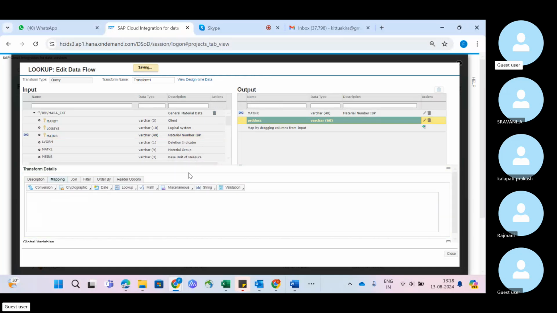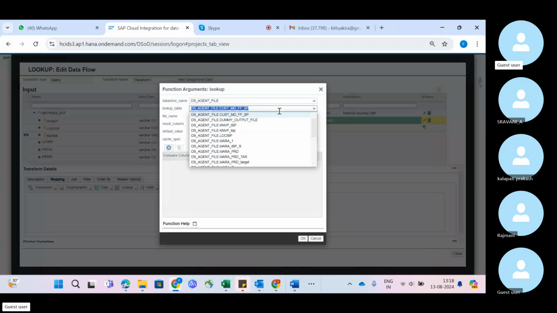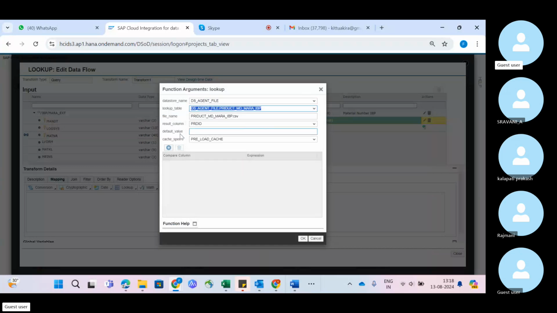Lookup. Select the data store name from which you want to get the flat file. So I'll just do it from the reagent folder, flat file. We'll select the flat file in which we have the data, and we'll select the result column. The result column is product description. So this is our result column. You want the data in the product description, right? Then we need to select the target result column, in which we need to update the data.